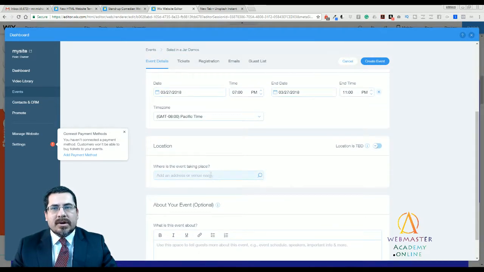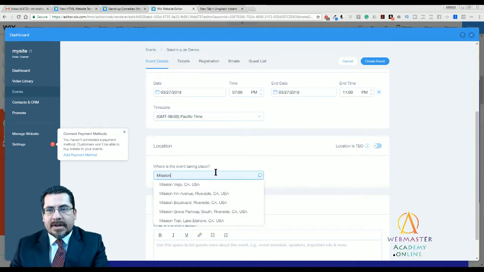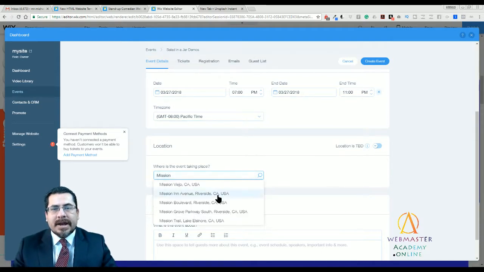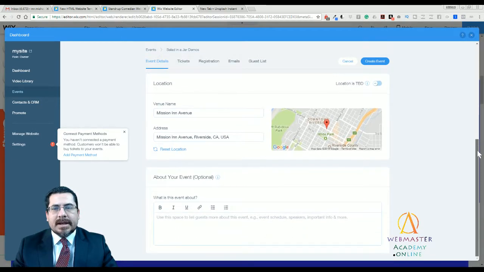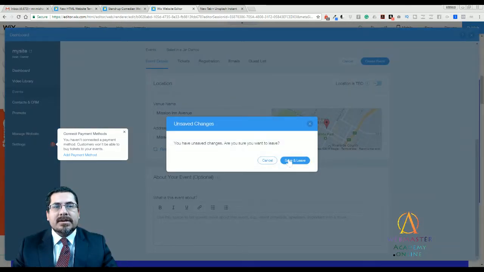We can decide where it's going to be. We'll have the demonstration at the Mission Inn in Riverside. And as you can see, the locations pop up automatically and they load into Google Maps. I can now add details of my event, such as things people should bring. Maybe they should dress warm. Some other speakers that'll be there. This will be all about your event right here. And now I'm going to, before I create it, there's some tabs I want to do.